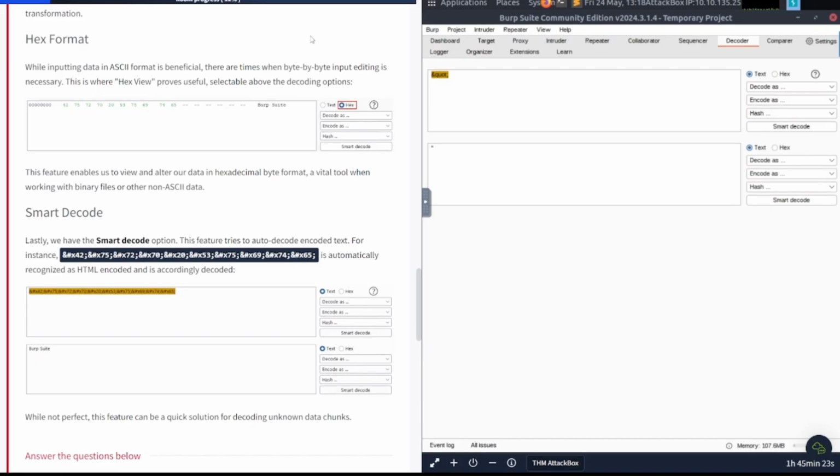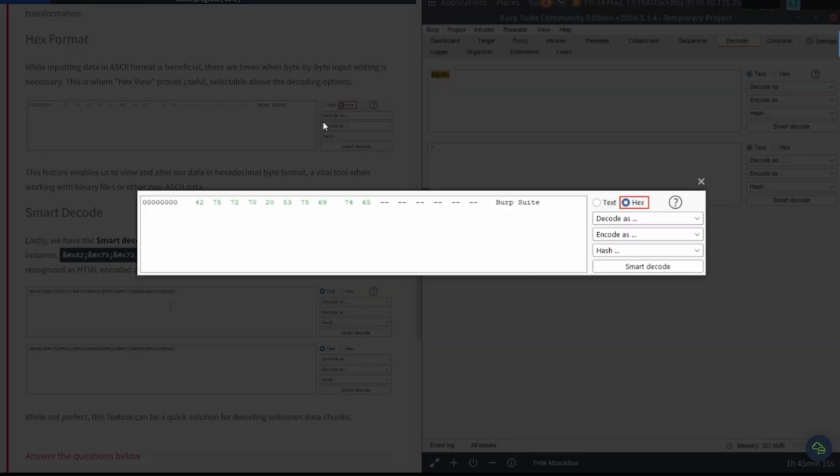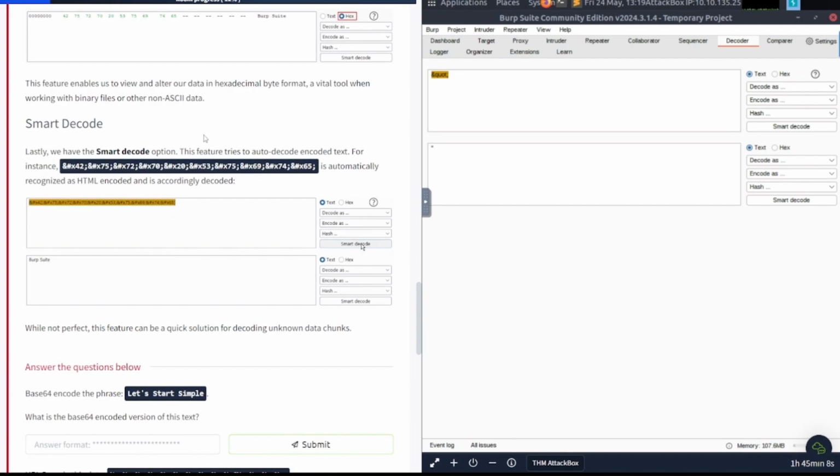Hex format. While inputting data in ASCII format is beneficial, there are times when byte by byte input editing is necessary. This is where hex view proves useful. Selectable above the decoding options, and that's what it looks like. This feature enables us to view and alter our data in hexadecimal byte format, a vital tool when working with binary files or other non-ASCII data.